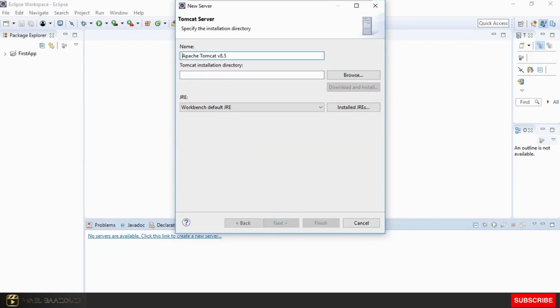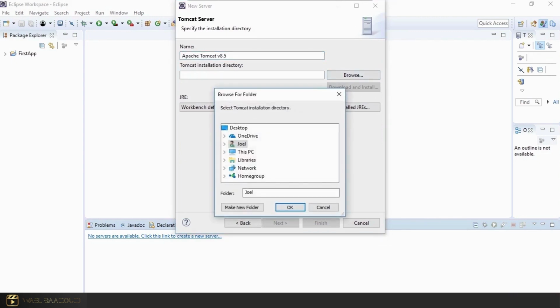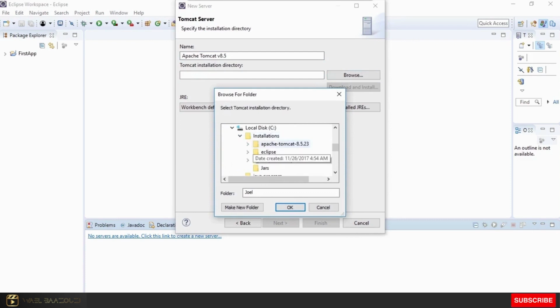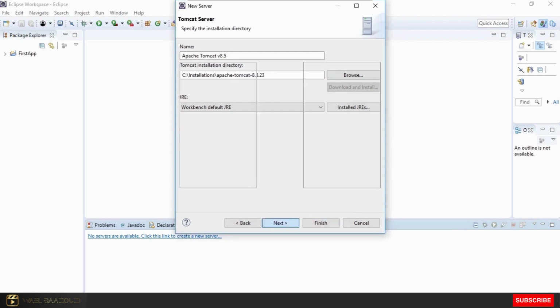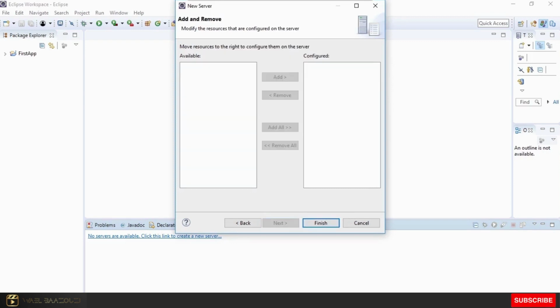We'll go next. We'll click on browse. We'll navigate to the folder that has Apache Tomcat. We need the root folder, which further has the bin folder inside it. We'll say OK, next, and finish. The moment we say finish, a server entry will be added into Eclipse, indicating that Eclipse has been successfully configured with Tomcat.